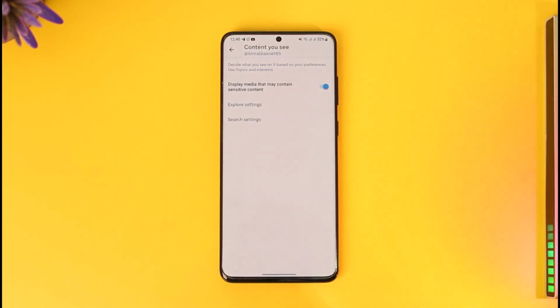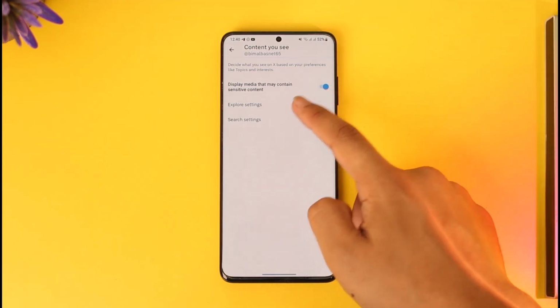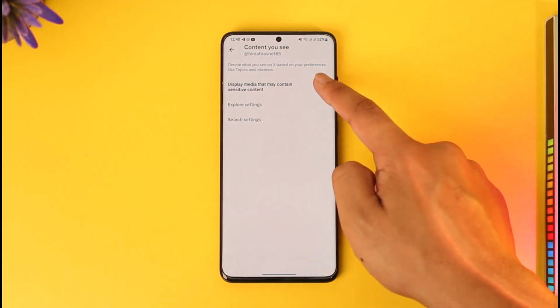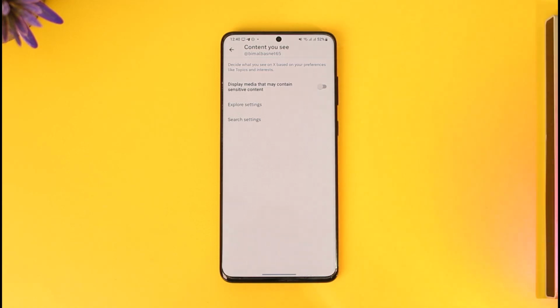And if you want to turn off sensitive content, right here you can see display media that may contain sensitive content. Currently sensitive content is enabled, but to disable it you just have to turn off this toggle. If this toggle is already turned off, then in that case sensitive content is already disabled, so you don't have to do anything about it. And this way you can go ahead and turn off sensitive content on Twitter.